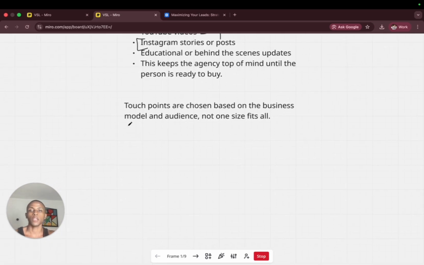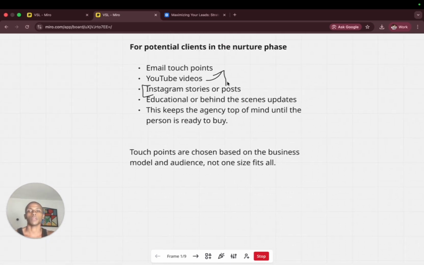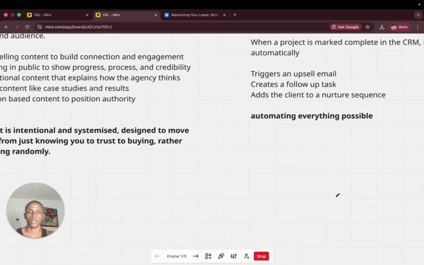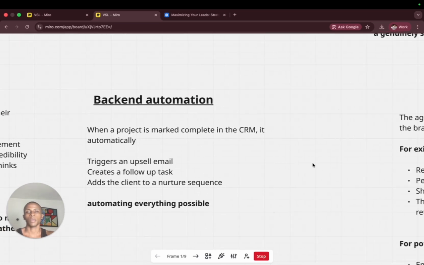Basically, touch points are chosen based on the business model and audience. There's no perfect model. It's more about just trial and error. So that's how it mainly fits. Back in automation, this is relatively easy. Just automate everything. That's pretty easy to explain.